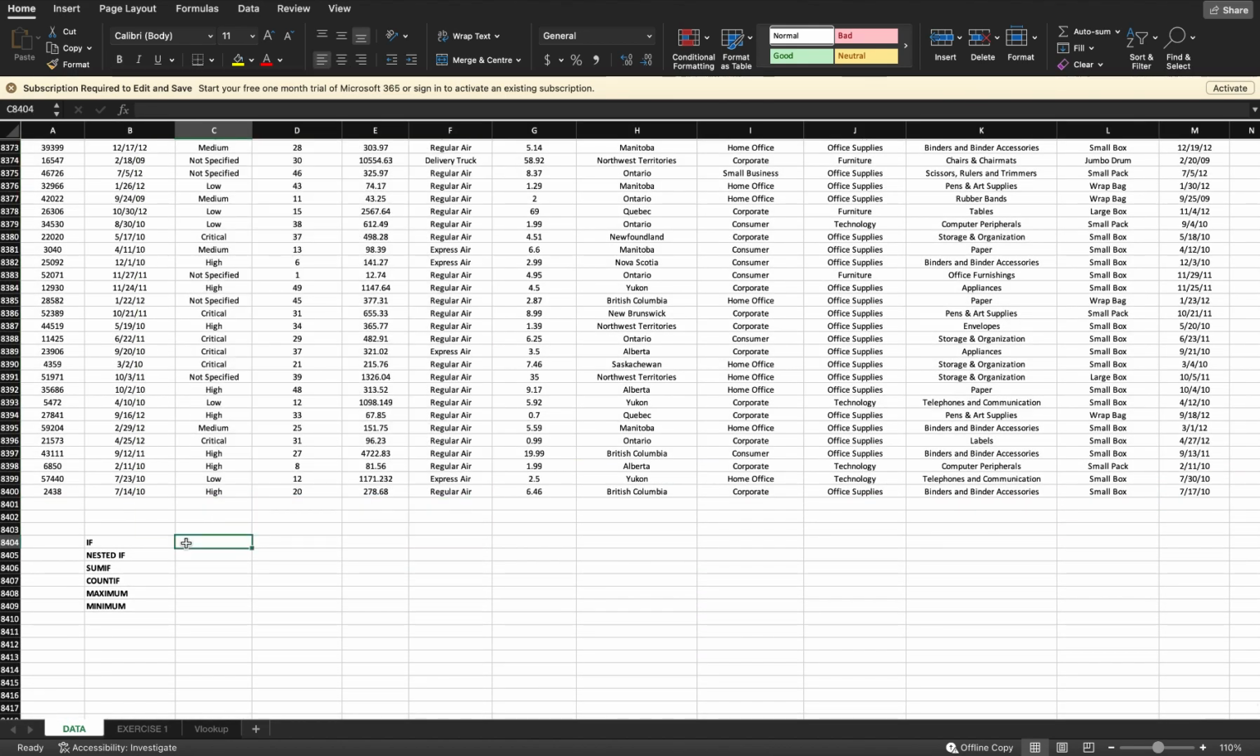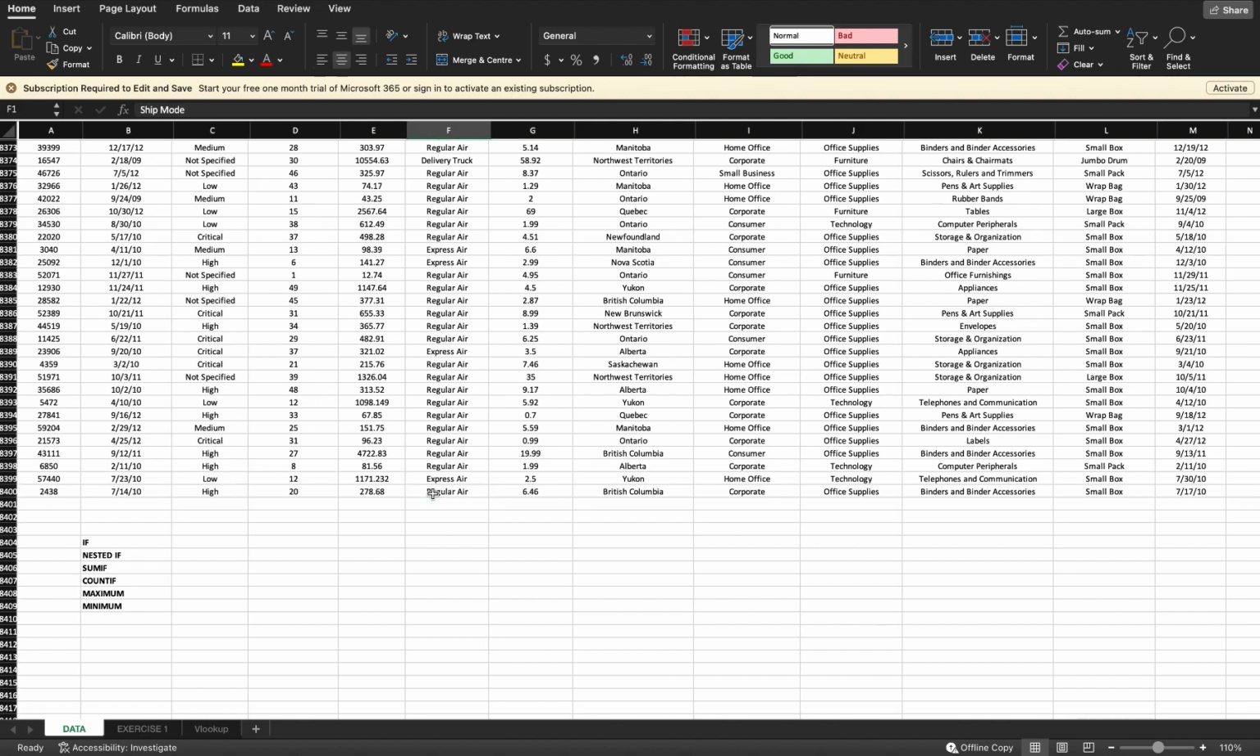Remember, we talked about the IF command, the SUMIF command, the COUNTIF, the maximum and the minimum. We also talked about VLOOKUP and the RANDBETWEEN function. There's an additional function that has been added here, and it's called the nested IF. The nested IF command allows you to use multiple IF functions to achieve the desired result. So let's get on with it.